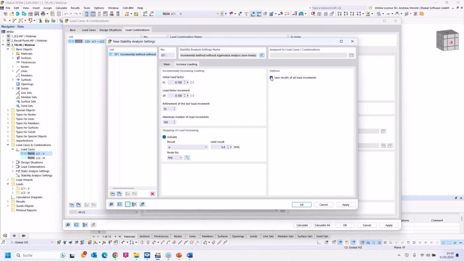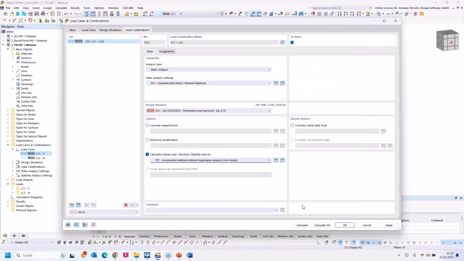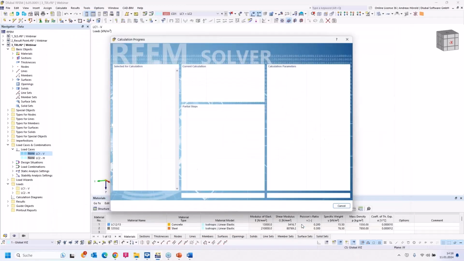And I would like to save the results of all load increments. Okay, so then I use also a special option. I consider initial state and I select the vertical load. We would like to increase only the horizontal load. So that's all with the settings. I calculate all.